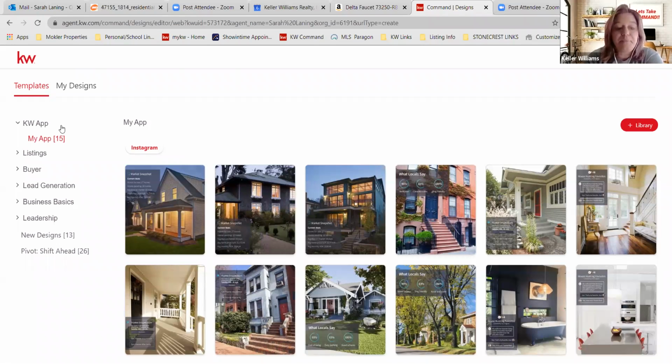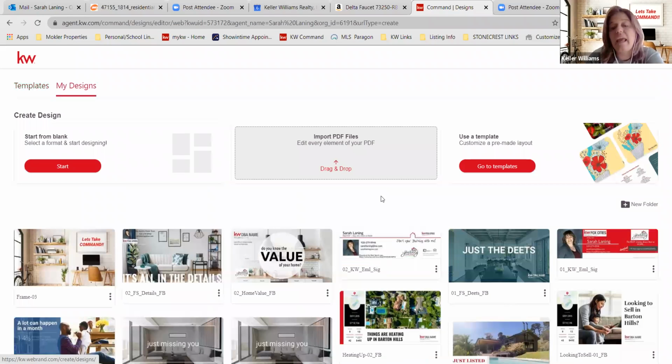So now that we have this open, you can see that it jumps forward into this design software here. These are the templates. Again, it goes to My Designs. My Designs is going to be things that you have altered already, that you've played with, that you've saved, and anything that you upload. So if you want to import a PDF, this is where you would do it. And then it would break that apart and put it in here.